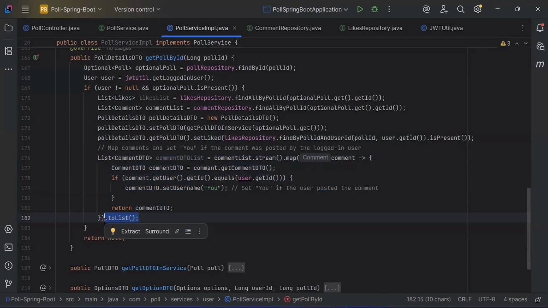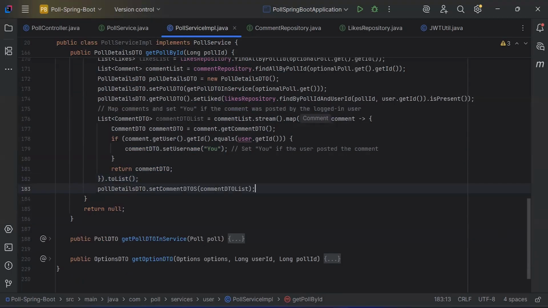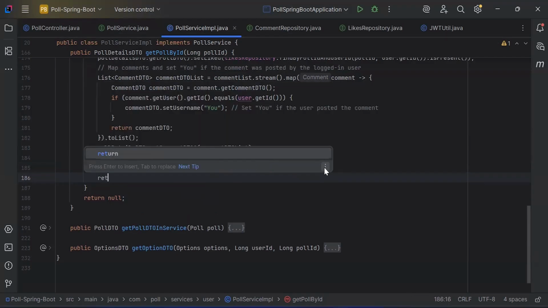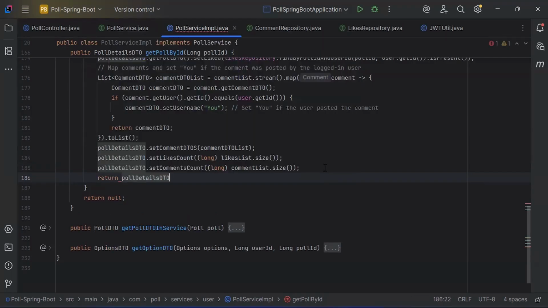At the last, we have to combine all the list. After that, let me set the commentDTOs where we pass the commentDTO list. I'm going to set the counts of likes and the comments. First, we have to set the likes count. Inside the argument, we have to get the size of the likes list and convert this to long. Second, we set the comments count. Inside the argument of this, we get the size of the comment list, convert this value to long, and return the PollDetailsDTO.